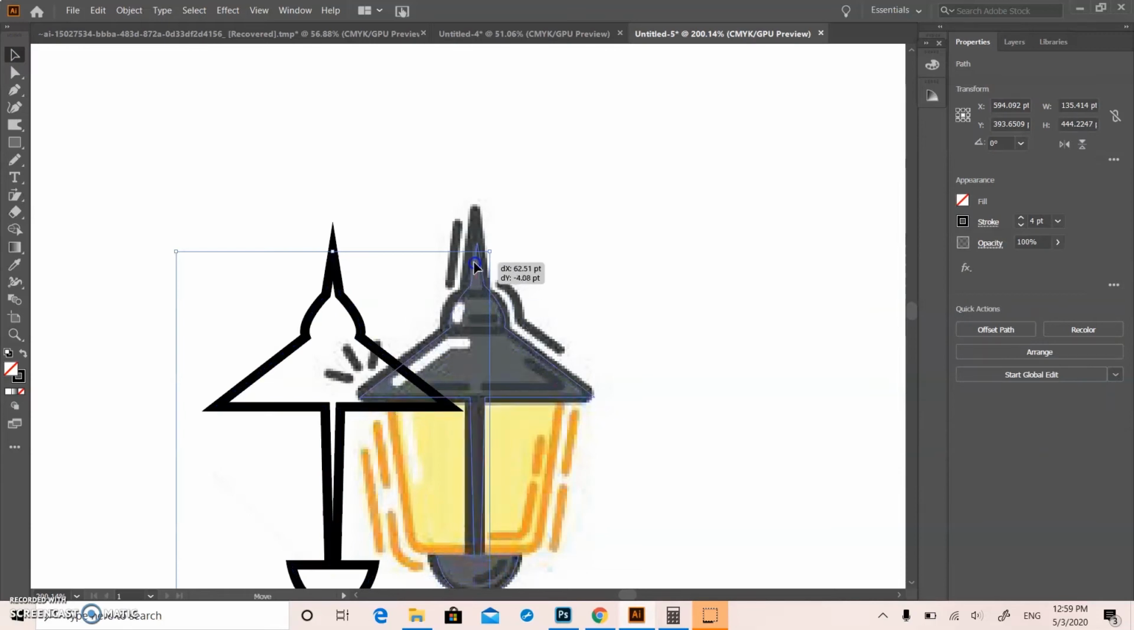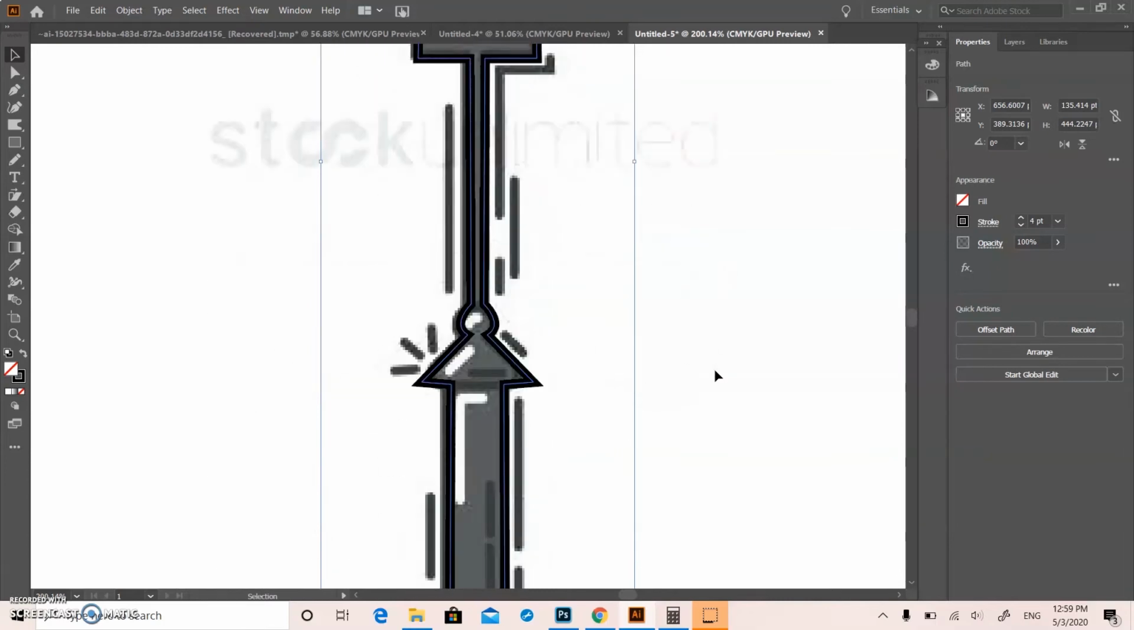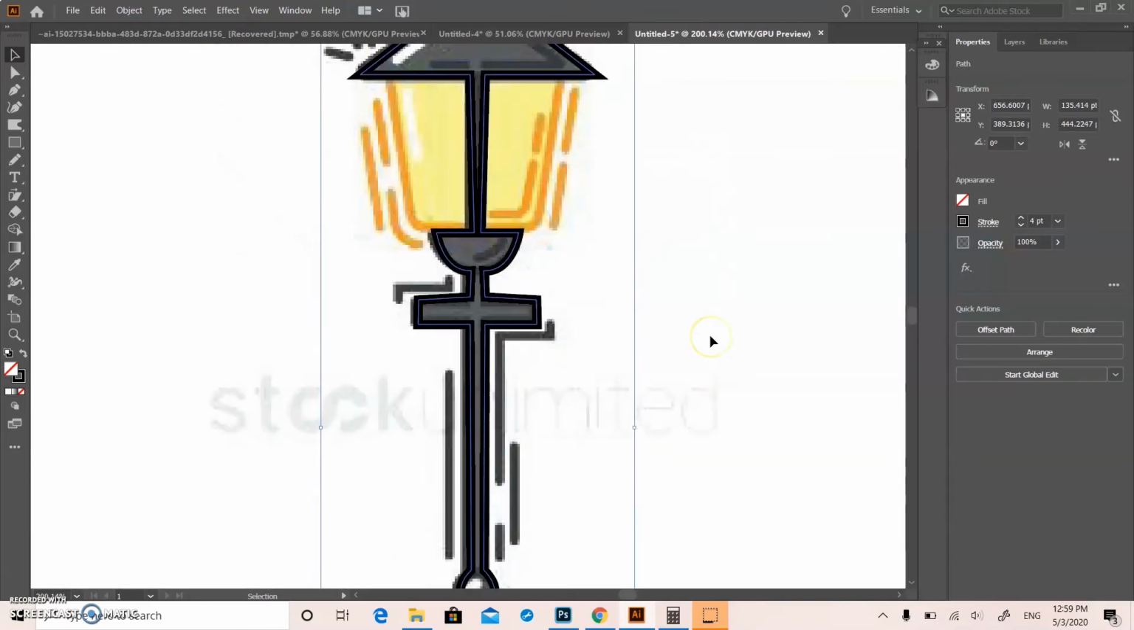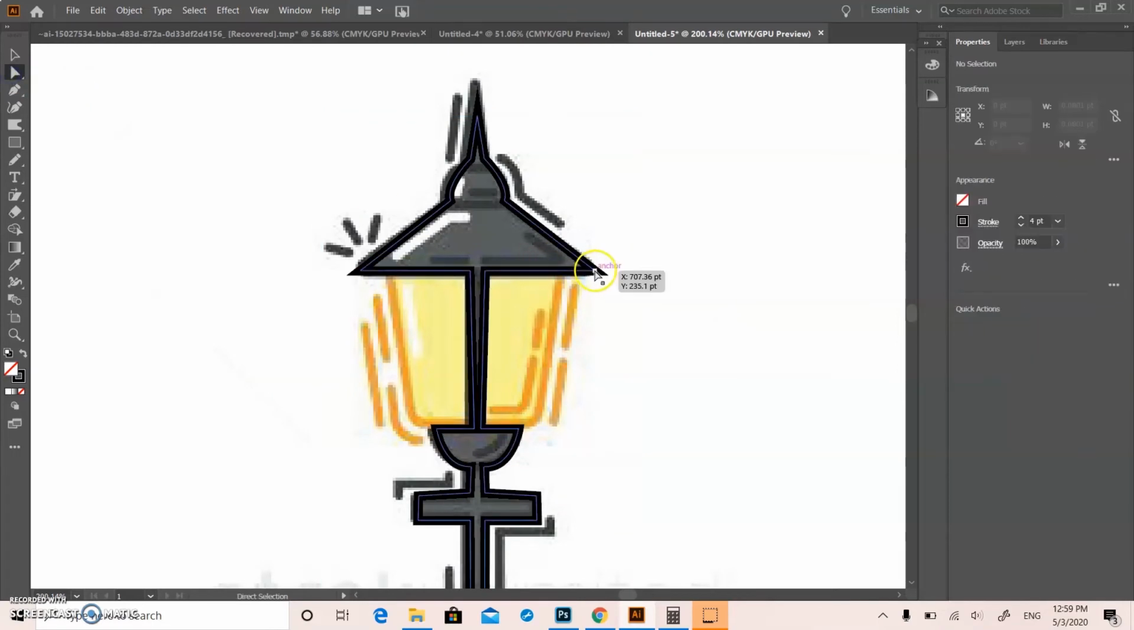There you go. That is good. So now that it's joined, it's a full shape. Now we can curve the sides that need to be curved. So we're going to grab our direct selection tool, hold Shift, click on the two sides that I want to curve, and then click these little dots and curve it.